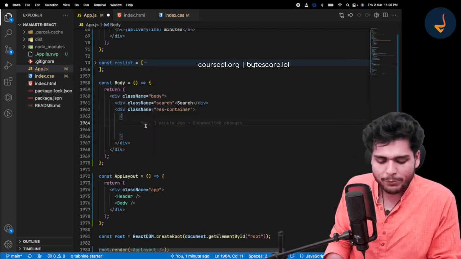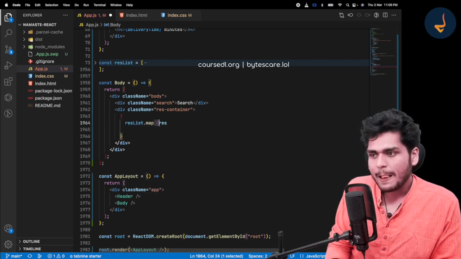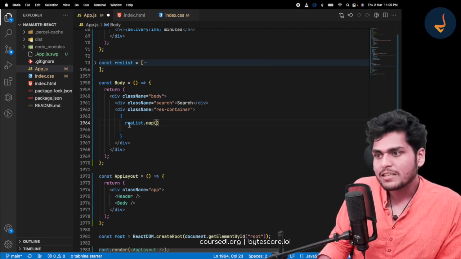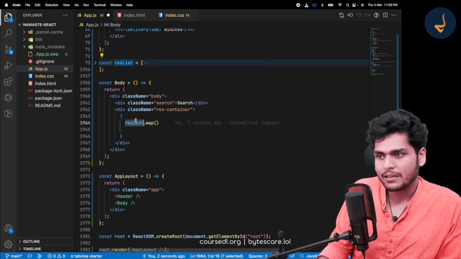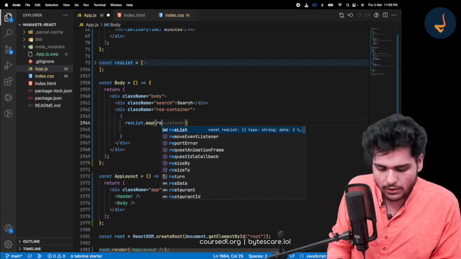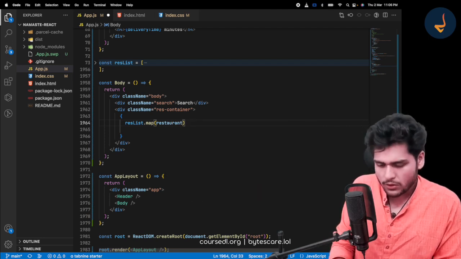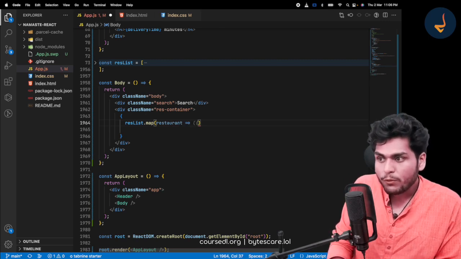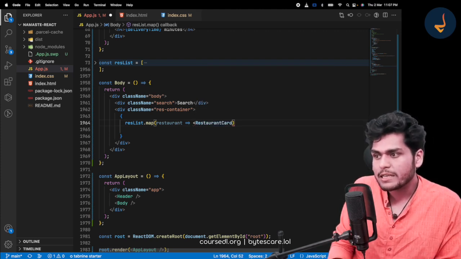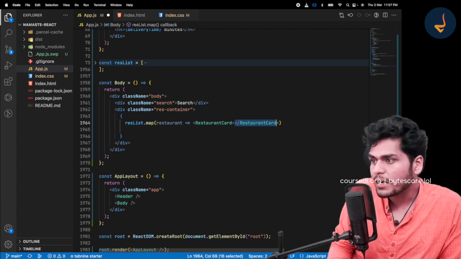Now I am going to use the map function. How do you use the map function? It's like restList.map, and this map function takes an array. This restList is an array, isn't it? So it will loop over all of these restaurants. So for each restaurant, we have to return a restaurant card. What I am doing is returning a restaurant card for each restaurant. Got it?